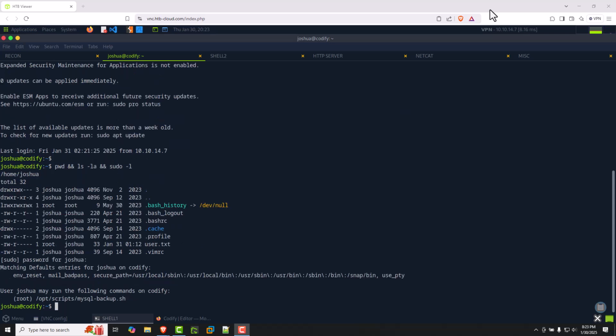Now that I got a foothold on the target host, I ran the following commands shown in the CLI. The pwd, or print working directory, lets me know what folder I'm currently in. The ls -la command allows me to see the contents of the folder. I can see that the user.txt file is in this directory and it contains the first flag. The sudo -l output shows a script called mysql-backup.sh that the Joshua user account can run as root.